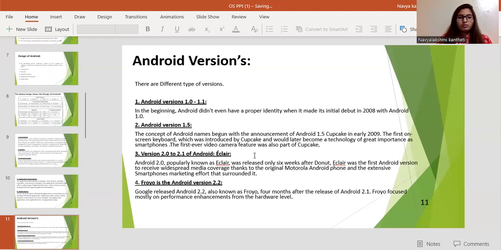Version 2.0 to 2.1 of Android, Eclair. Version 2.0, popularly known as Eclair, was released only 6 weeks after Donut. Eclair was the first Android version to receive widespread media coverage thanks to the original Motorola Android phone and the extensive smartphone marketing effort that surrounded it. Froyo is Android version 2.2. Google released Android 2.2, also known as Froyo, 4 months after the release of Android 2.1.